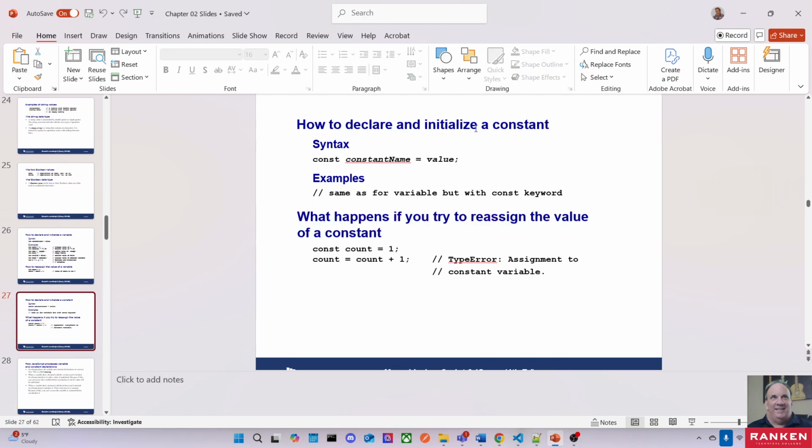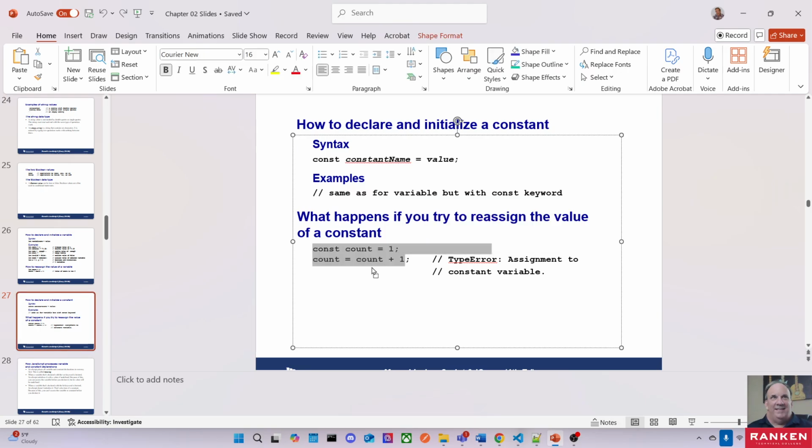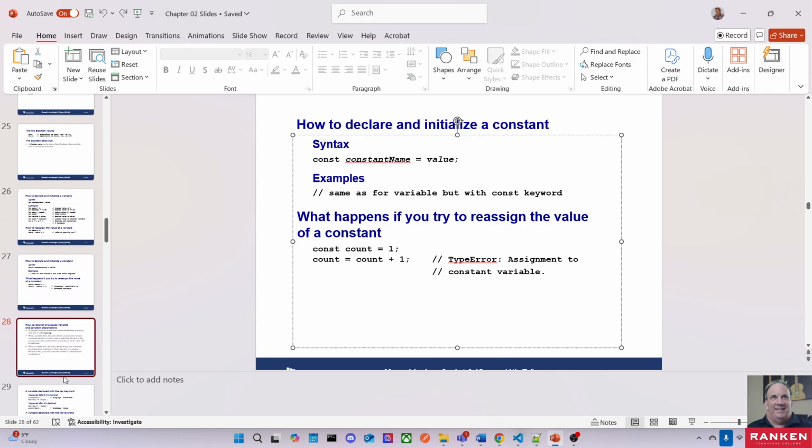How to declare and initialize a constant. Same as a variable, but with the const keyword. We kind of already looked at this. You can't do this. Once you assign a const, you can't do it again. Actually, you can't increment it. In this case, you can't change anything about that const. Once you assign it, that's it.